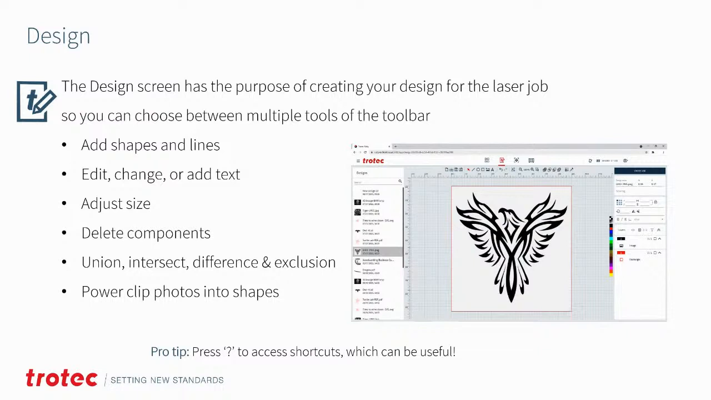It basically gives you the ability to add shapes and lines and make changes to text, edit text, adjust your size, delete components. There are a lot of cool features that I did not cover, like union, intersect, difference, and exclusion, which we're going to cover here today, as well as the ability to power clip into shapes.